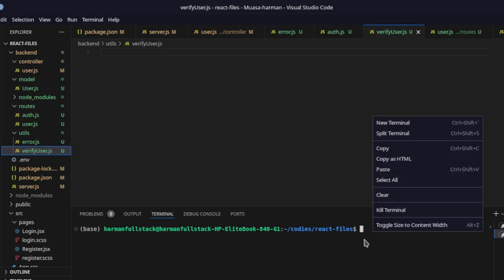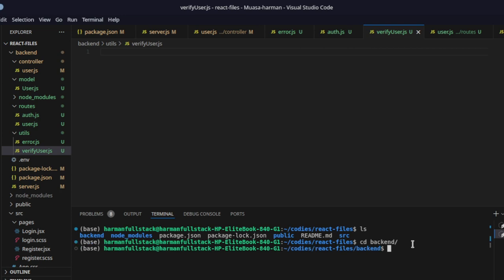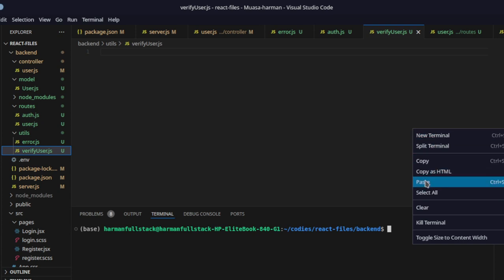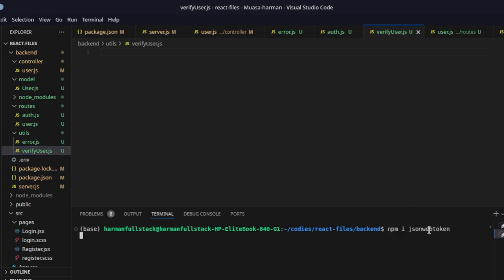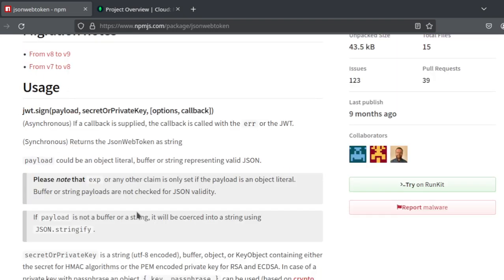So the JSON Web Token. We need to maneuver to our backend, cd backend. Then we'll have a JSON Web Token ready in our backend. Then we're going to import that module.